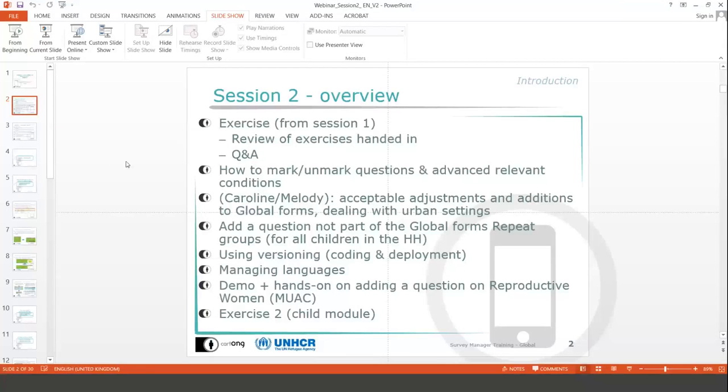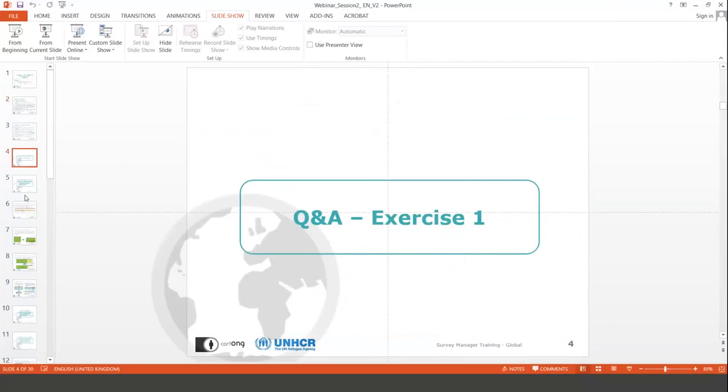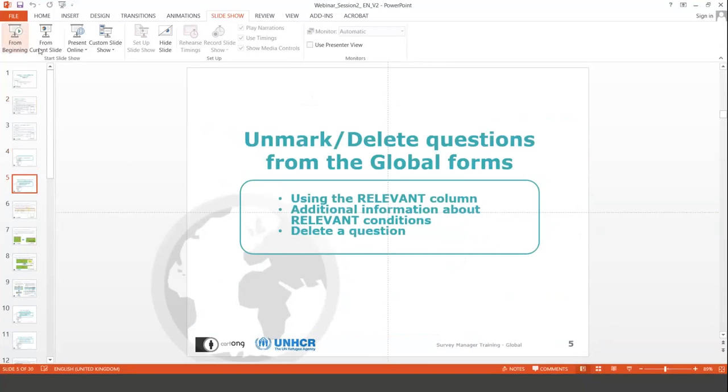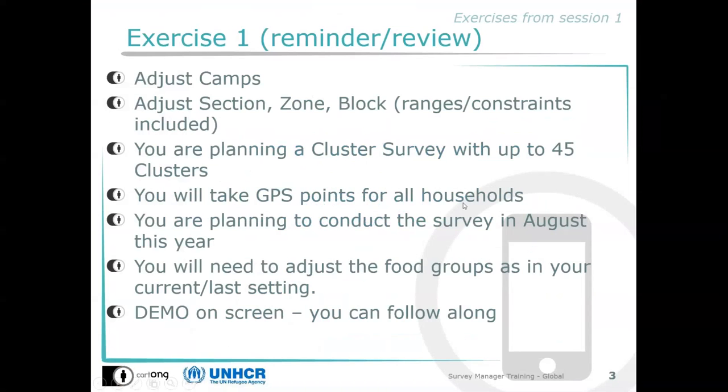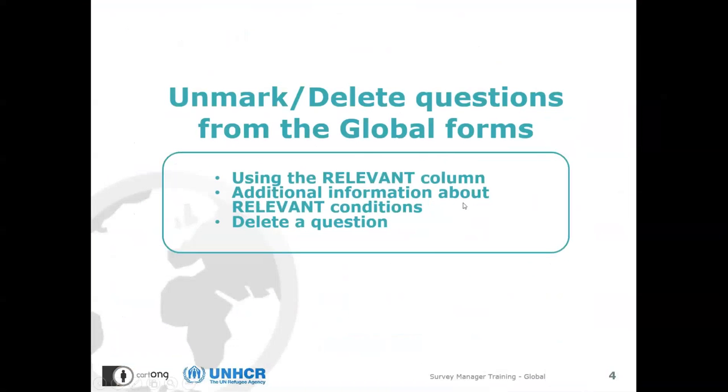You guys can see the screen again? Yes, we can. Excellent, great. Then let me move to the next aspect we're going to cover.